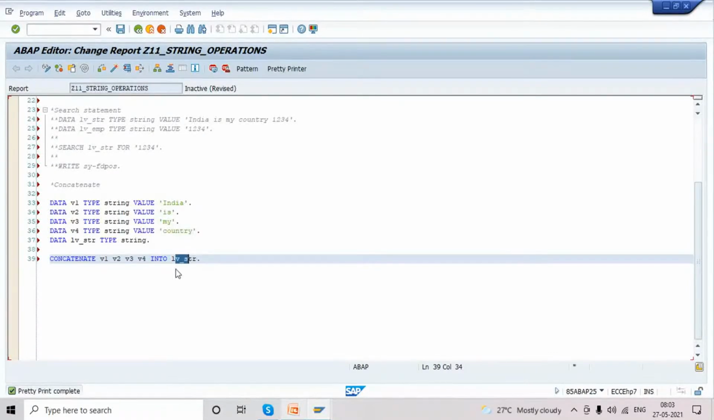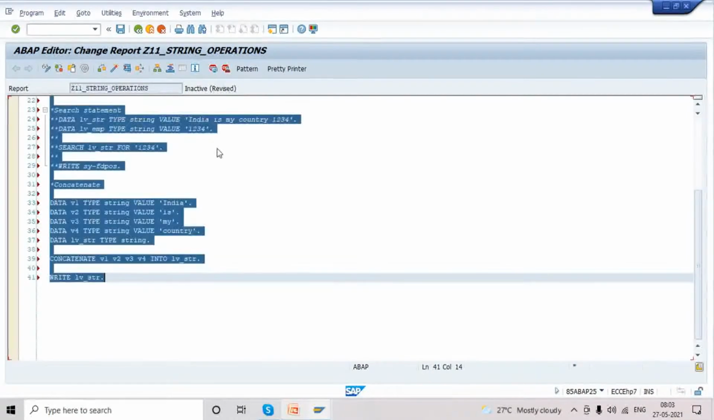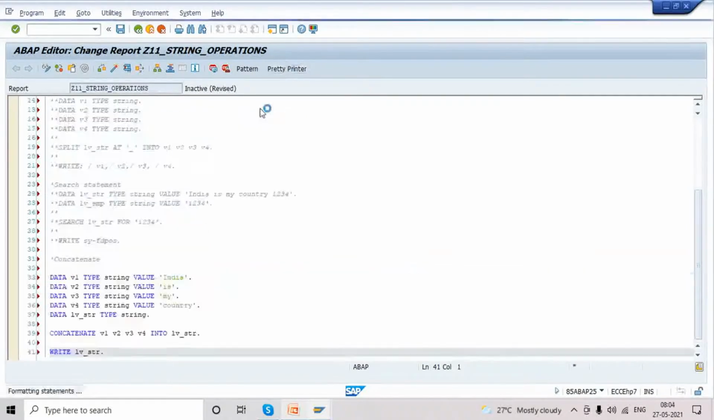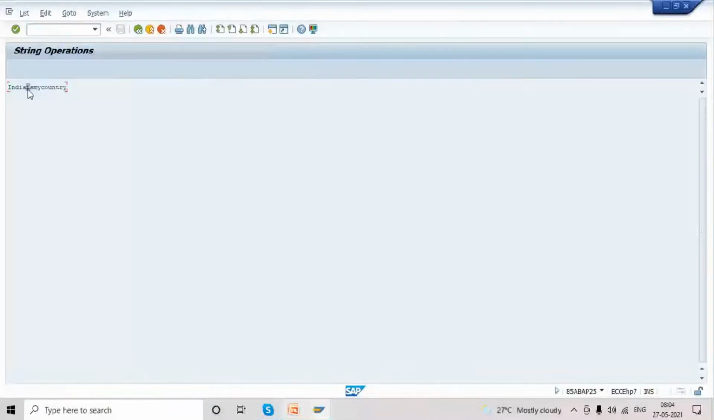So finally, lvstr having India is my country, but it will not give any space in between. If you see the output, how can we see the output? By displaying lvstr. Then only we can understand this concatenation functionality in this example program. See this: India is my country.